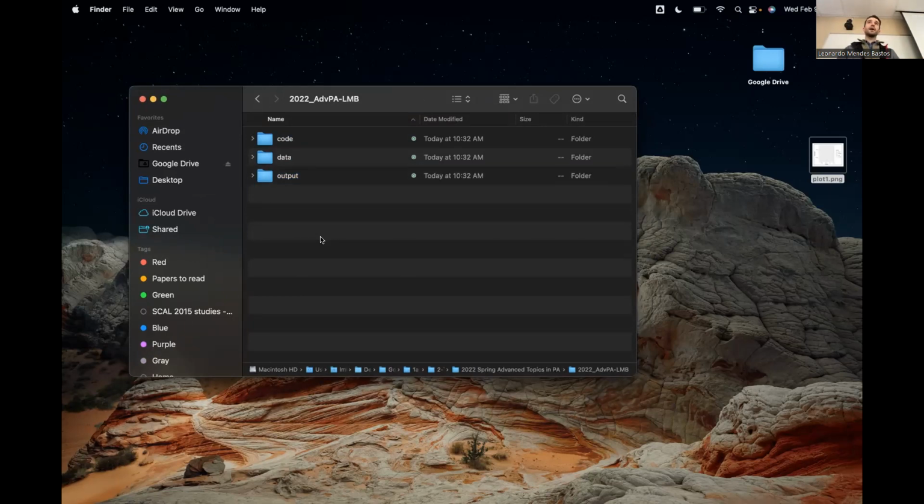Do you guys have that? Perfect. If you don't have it, let me know. We can wait a second here. It's important that you have this set up correctly. It's not difficult, but I just want to make sure that we all have this right.